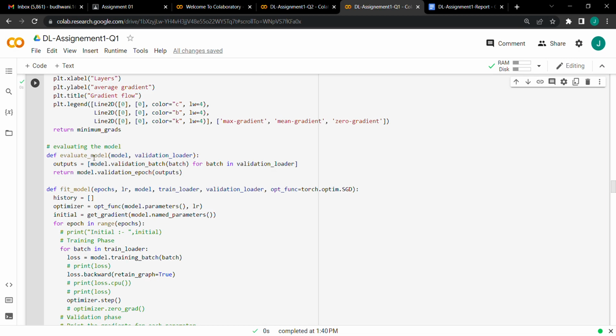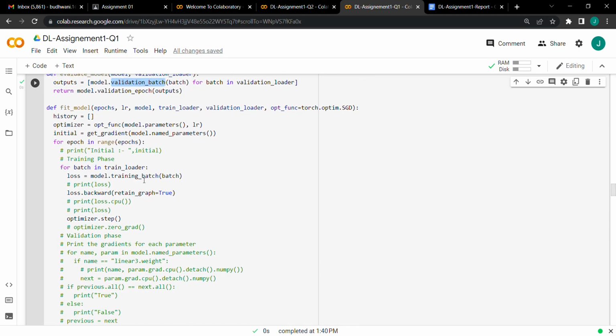And finally, I have created a function for evaluate model, which will basically call all the batches at a particular time, and it will validate the batches of validation and provide us the result. Similarly, I have created a fit model function, which basically fits the model. It takes as input the learning rate, the model which we are trying to train, the training and validation data, and the optimization function. The current optimization function that I have used is SGD, which is stochastic gradient descent. And then I have provided the optimization function with the model parameters that I have passed, and also the learning rate.